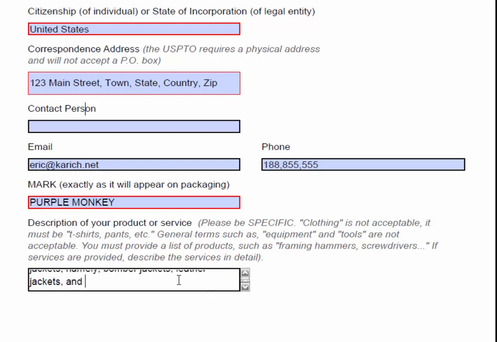Importantly, be specific about what will be sold under your mark. The more specific, the better. Remember, being specific will not limit the potential value of your brand. The more exact you are in your description of goods, the more likely it is that the trademark office will accept your application. For example, tools is too broad. Even hammers is too broad. You need to specify exactly what type, such as framing hammers.